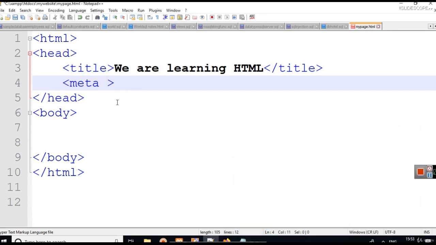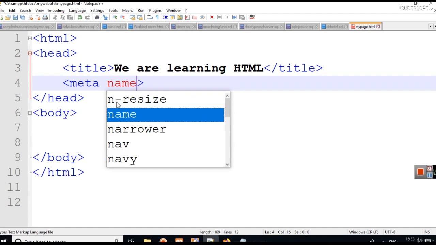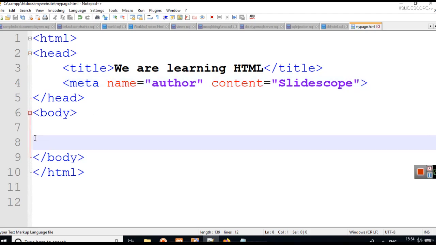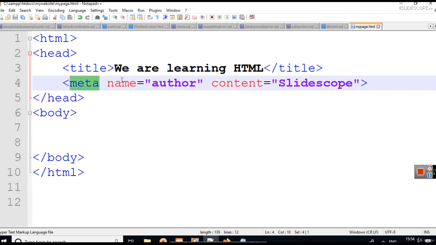So for example, there is a simple meta tag: meta name is equal to author, and content is equal to, let's say, slideshow. You can write anything here, you can write your name here. So meta name is equal to author means it is giving information that the author of this content, the article or the information that is written here, is this particular name.